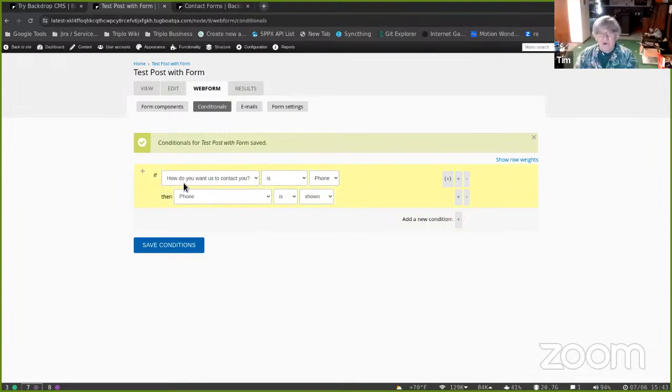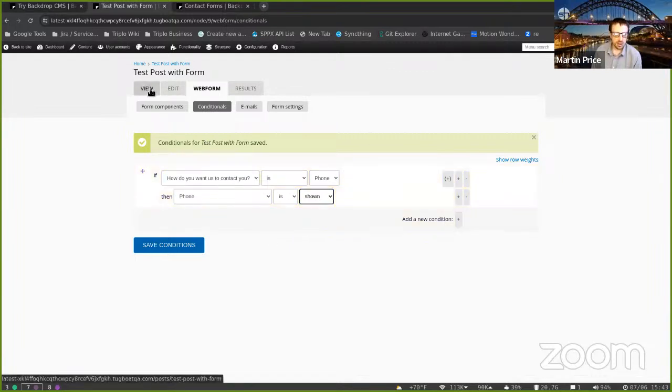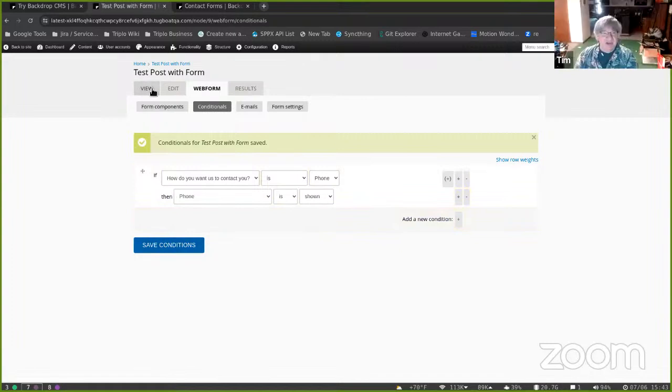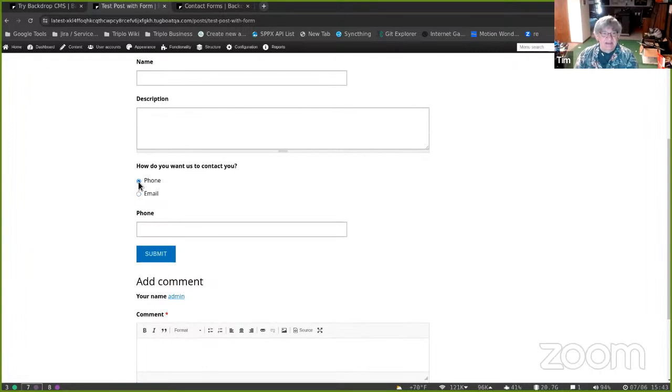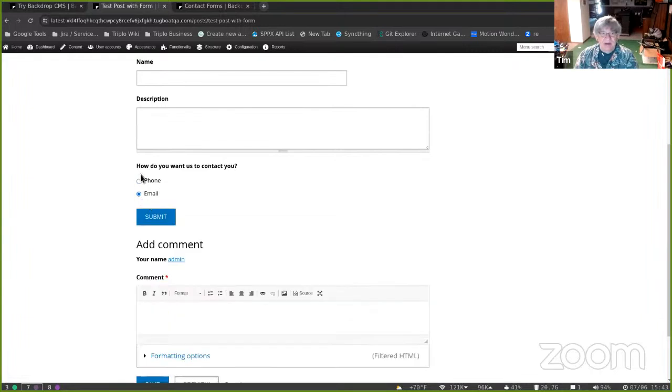There we go. And I've quickly created a conditional that says, how do you want to contact us? If that equals phone, then the phone field is shown. I assume that means it won't be shown if that's not true. So save condition. There we go. And we actually can see this if we click on phone. Very nice.